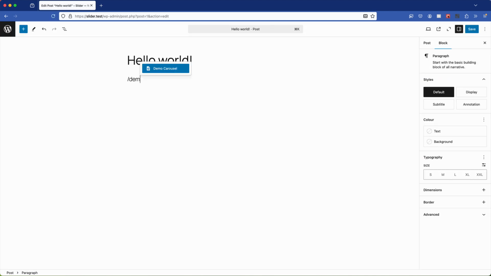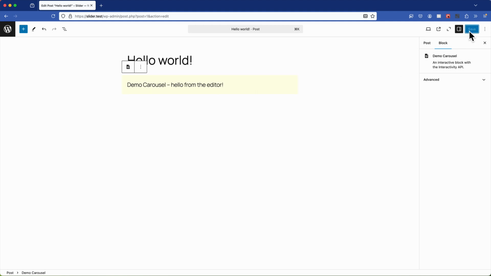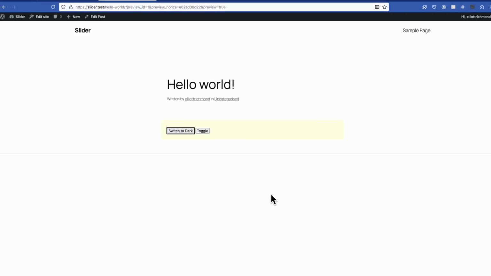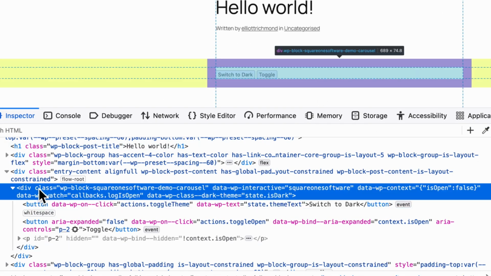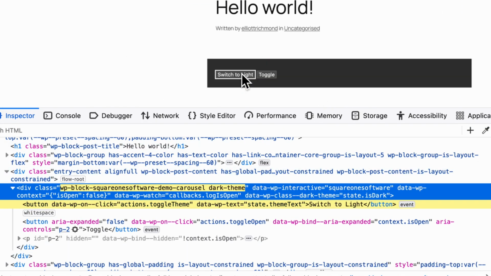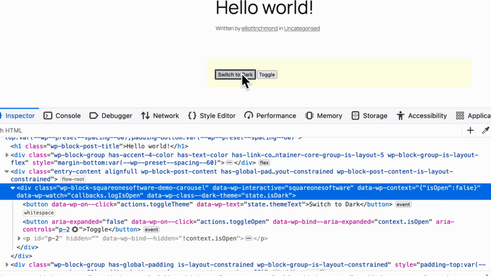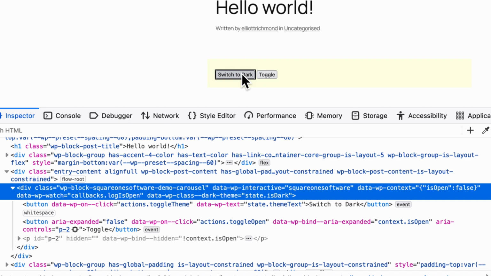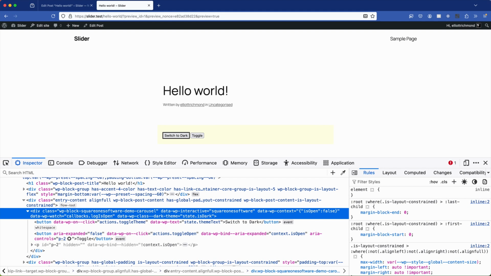So I'll add the block to a post in the WordPress block editor, save the post and view it on the front end. Now if we observe the behavior when we click to toggle the changes, notice that the class dark theme is toggled on and off, or true or false. And in the example, the WP interactive state is used to manage the isDark state, which toggles between true and false. And this toggle action is defined in the view.js file and updates the state accordingly.